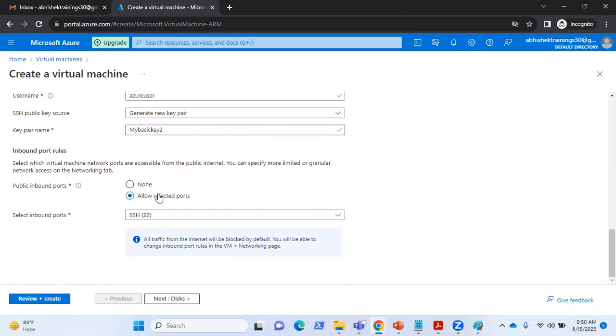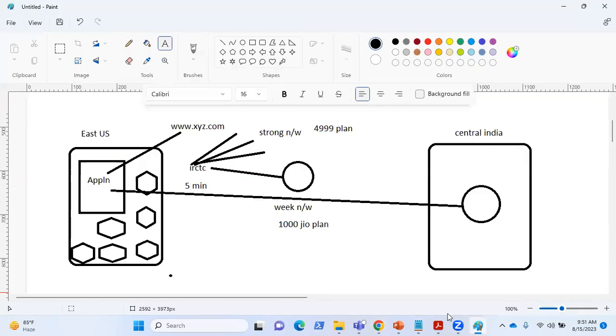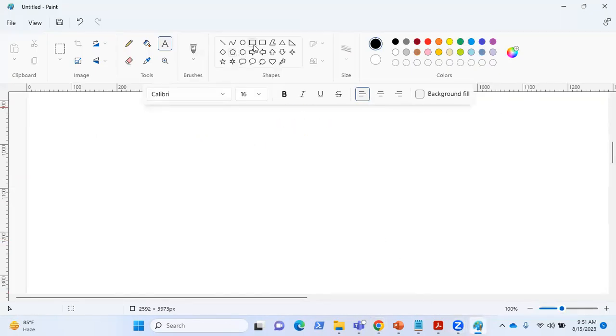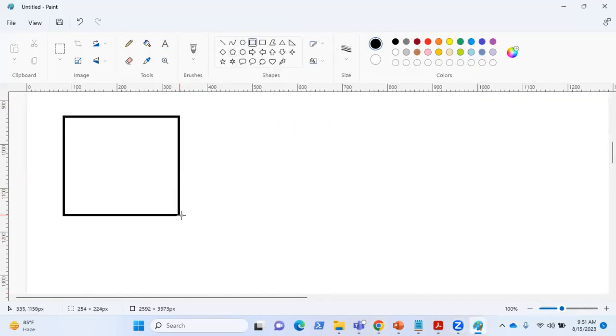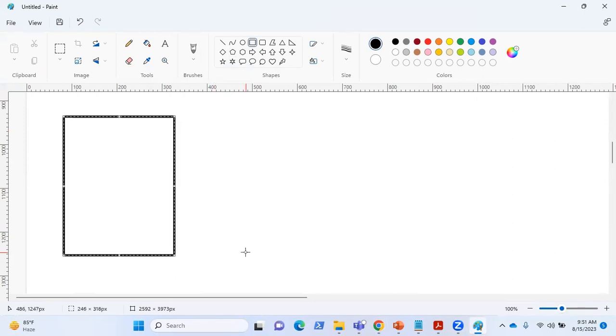Public inbound ports. So allow selected ports. Now there are ports in the machine. You have a laptop or a desktop at home. By default, there is a range of ports.